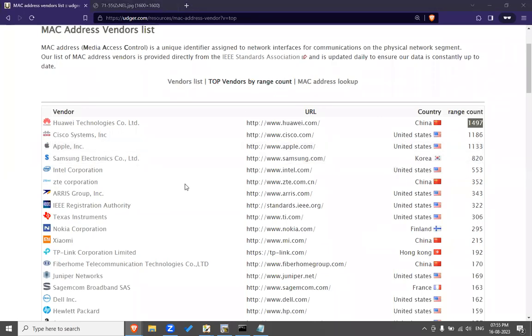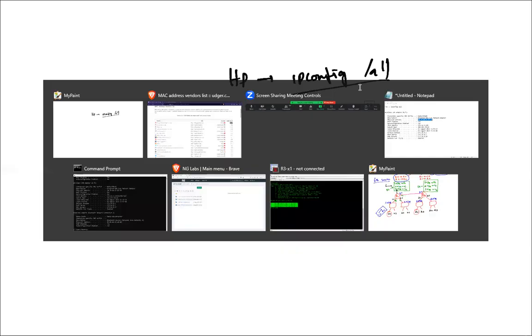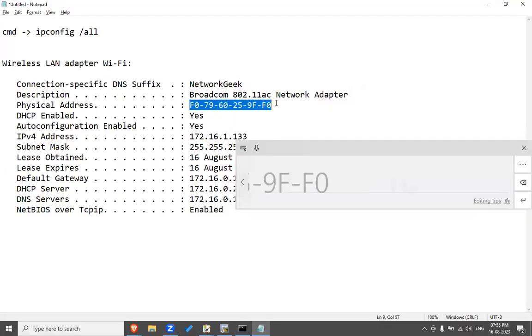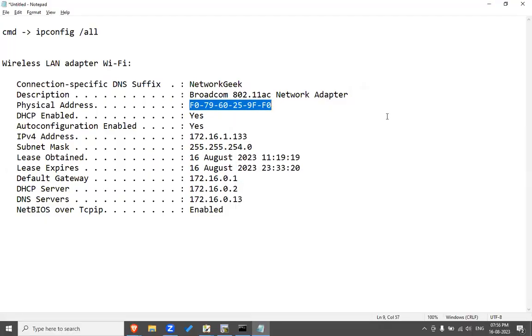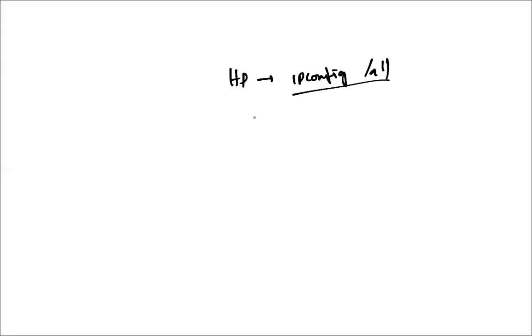Okay, and I just want to answer one thing before finishing this MAC address concept. If you have an HP laptop, you can just give ipconfig space slash all, and then you can find your MAC address. You can put that MAC address in the website which I was showing you at the time.